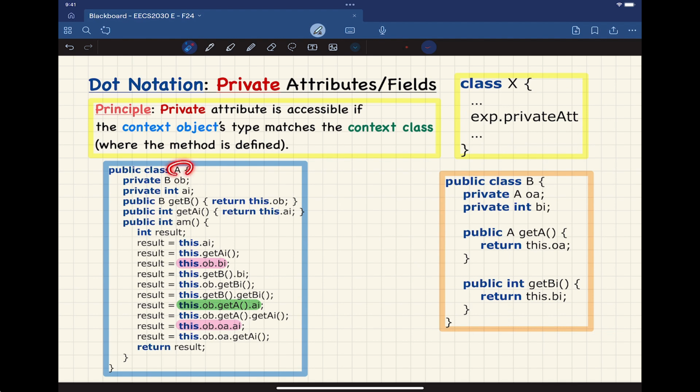In class A, we have private attributes. The first private attribute, OB, is of type B, which is referred to this class. The second private attribute is AI, integer type. Symmetrically, we also got B here. And then we got some private attributes, OA, of type A, which will give us this context over here. And also we got BI of type integer. We got two sets of private attributes. For private attributes, I'm going to box them in red, and also box them in red over here.